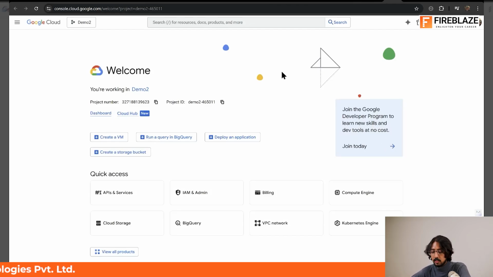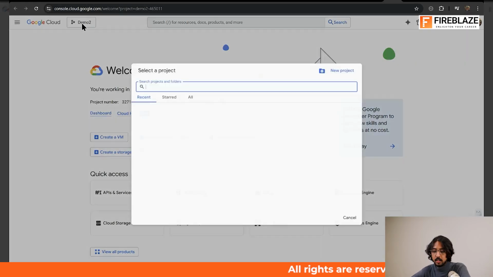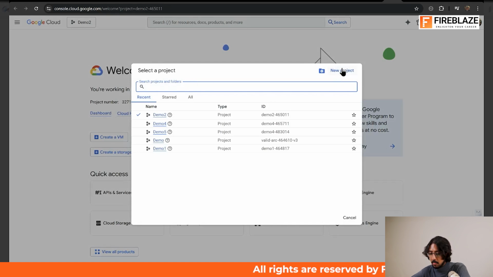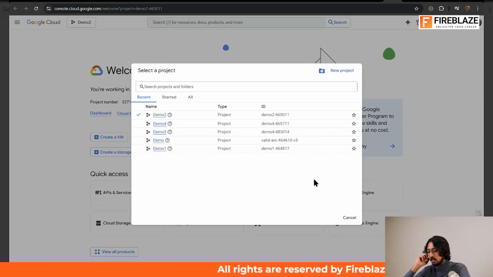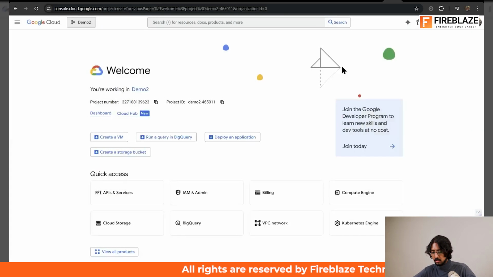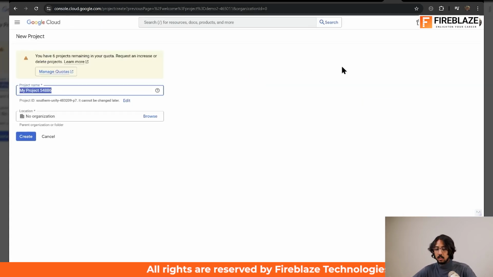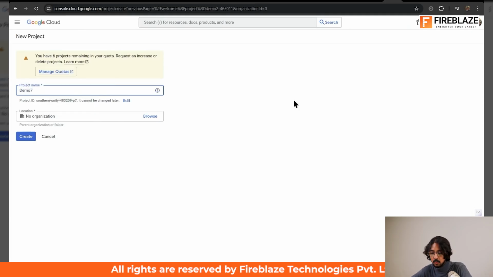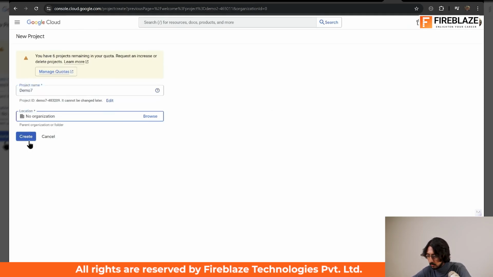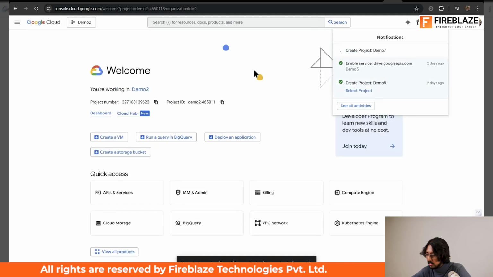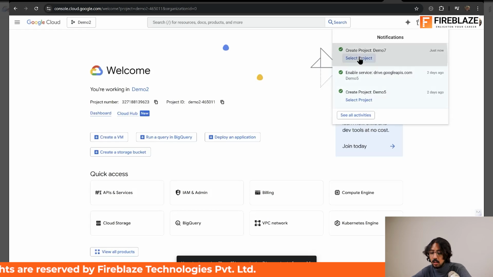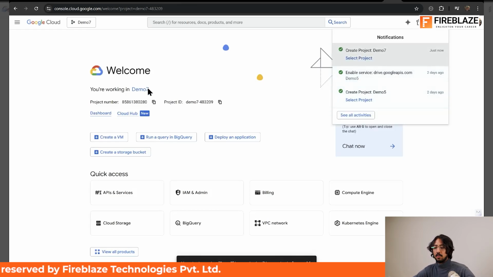Okay, so here we are on the dashboard of our Google Cloud console, and you can see a demo 2 project here. I have some projects already made, but when you have a clean slate over here, you need to create a new project. Click on new project. Just name it demo 7, and location should be no organization, and it's being created. And once it's created, you're going to select project and you are on the demo 7 project. After that, you are on the dashboard of demo 7.